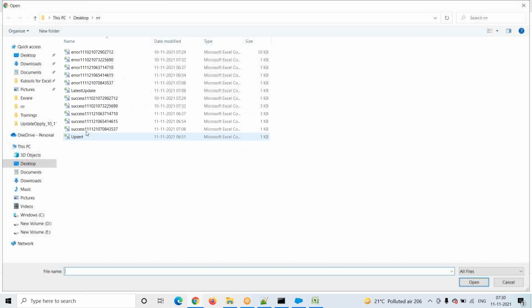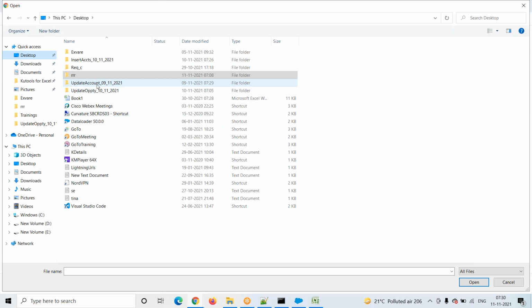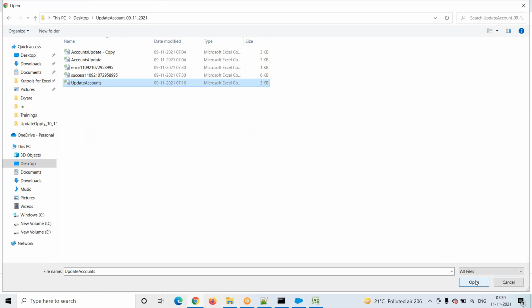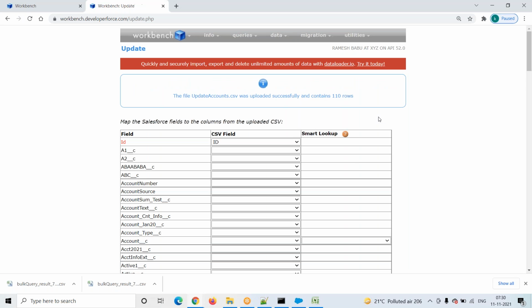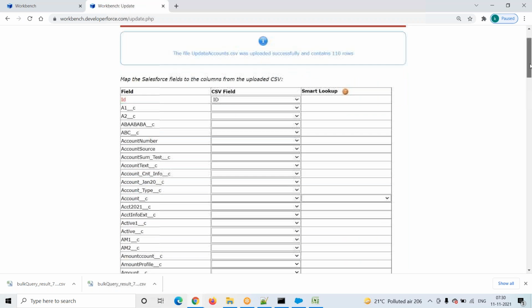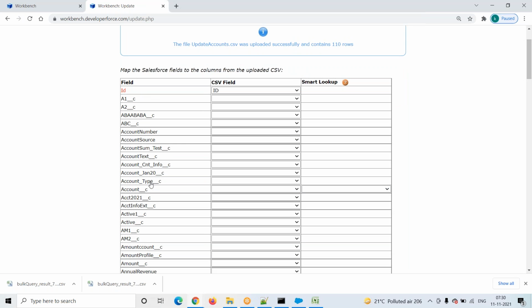From file, choose file, go to desktop, update accounts. Here, update account. I am selecting the update account file only. Click on next. Once you click on next, we have to do mapping, right? On the left hand side, object field. In the account object, these are the fields. In your CSV, these are the fields. ID, I'm just mapping here.